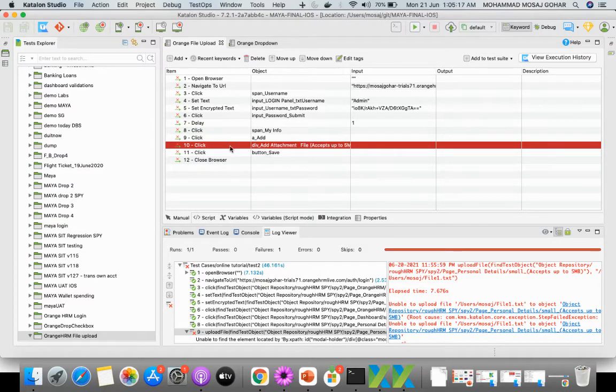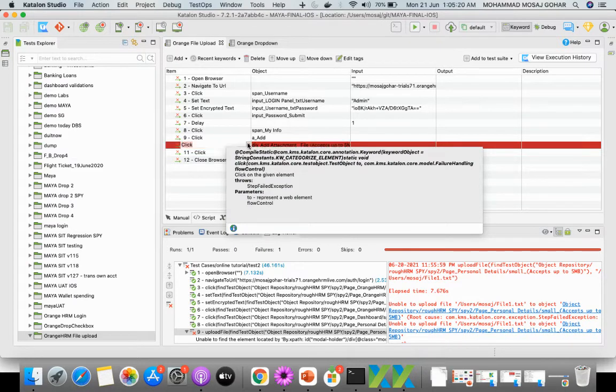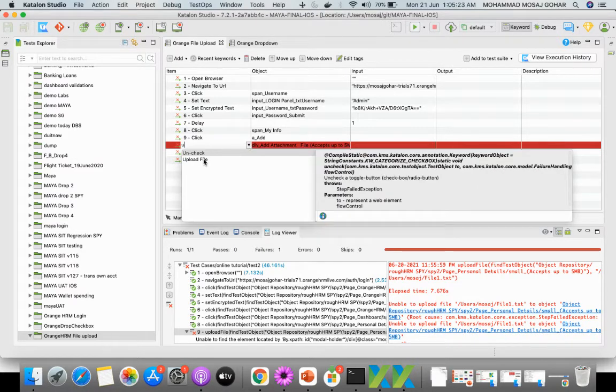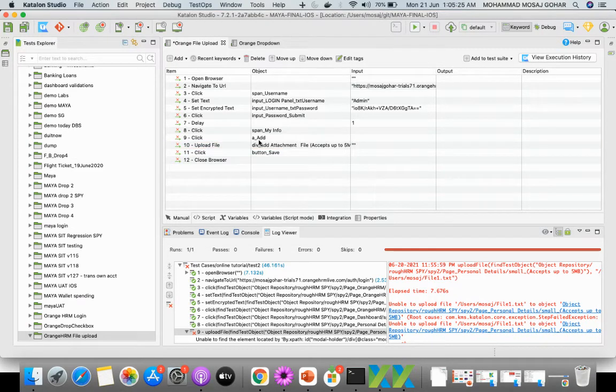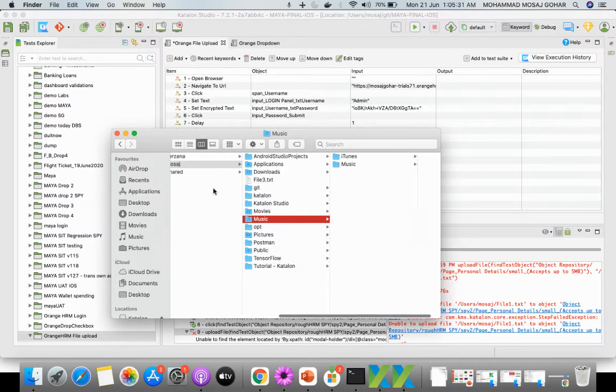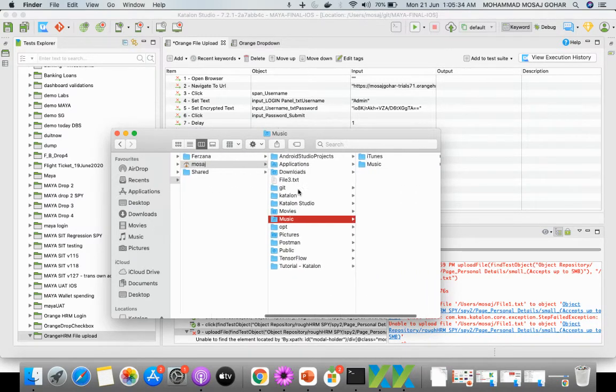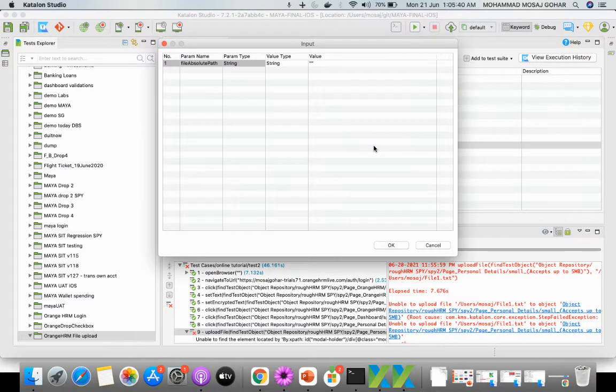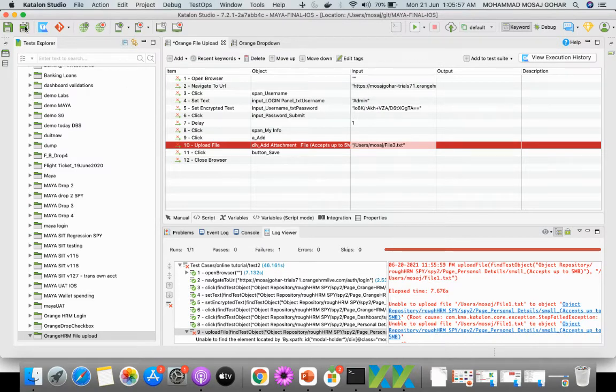So what I need to use is a function called upload file. If you click on that, yes, upload file, and it will try to upload the file over here. So basically I will try to upload the file from this path, users, this particular user, and the name of the file, which is file3.txt. In the file path I can supply the full absolute path, that is this. Click on OK, click on save.